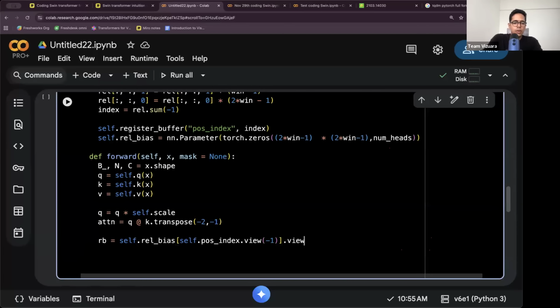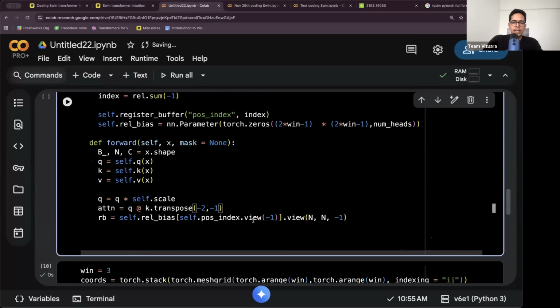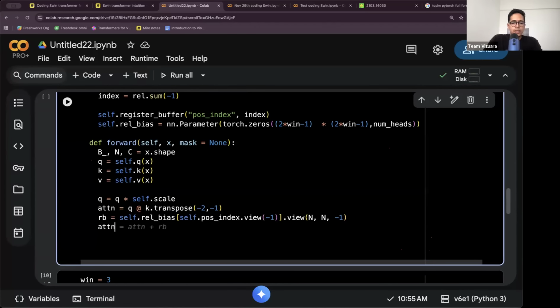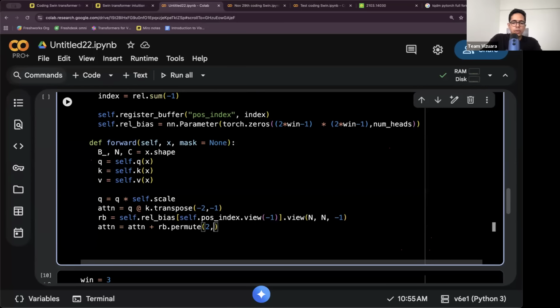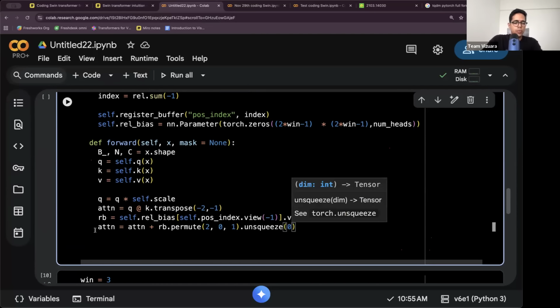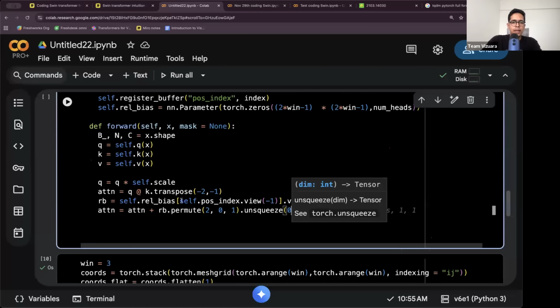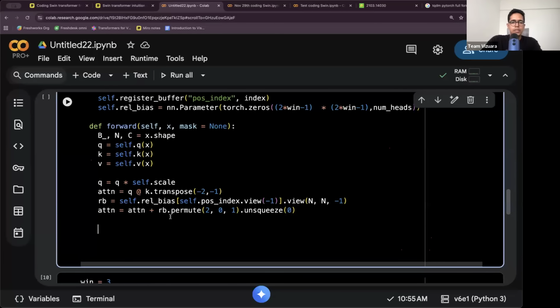Then dot view of n comma -1. I'll explain after we proceed a little bit why exactly we are expanding it into n comma -1. Then attention equal to attention plus relative position bias, which is RB dot permute of 2, 0, 1 dot unsqueeze of 0. Let me show you why exactly we are doing these things. Maybe I can do it after masking is also added. So just understand that this is just to take care of dimensions, all these indices. I'll explain that in a little bit.